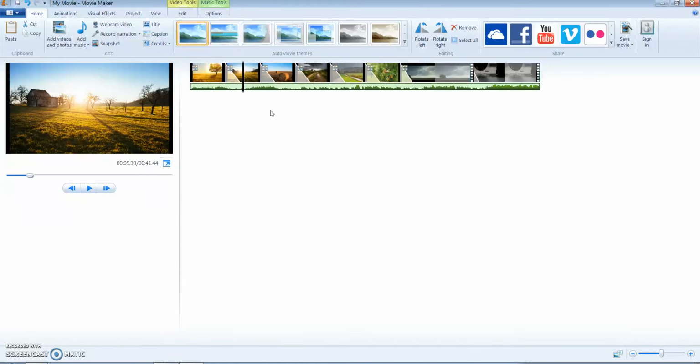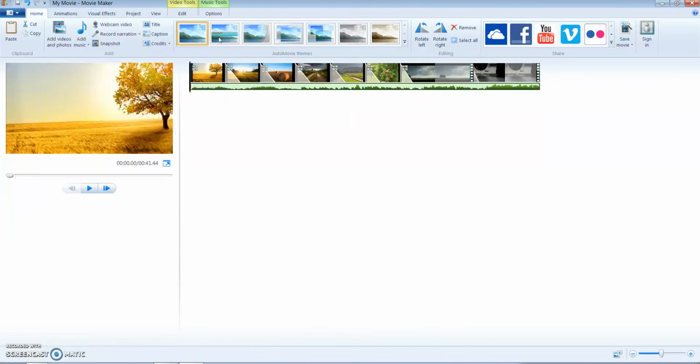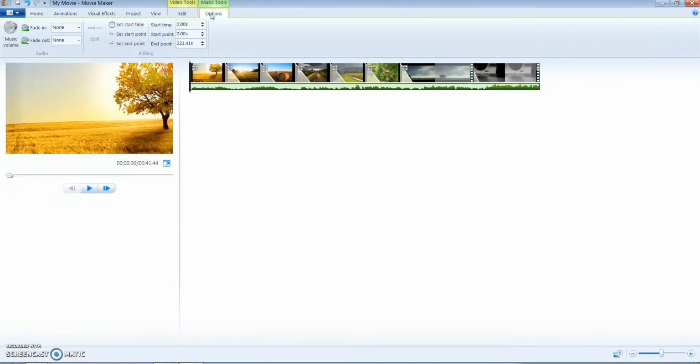If I find that maybe an image doesn't hit at the right time, I can move it earlier or later as I watch it again and again. When I've clicked on the music, I also get this music tools bar, and I can do things like make my music louder or quieter. I can make it fade in at the beginning or fade out at the end. And if I want to, I can edit part of the song, but I'm not going to, and neither should you, because you want to create a video for your entire song.